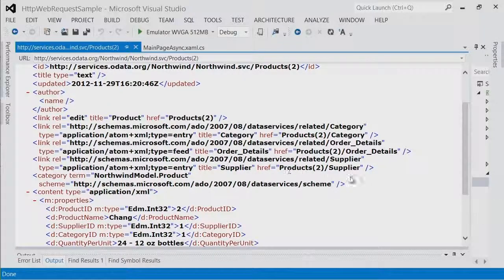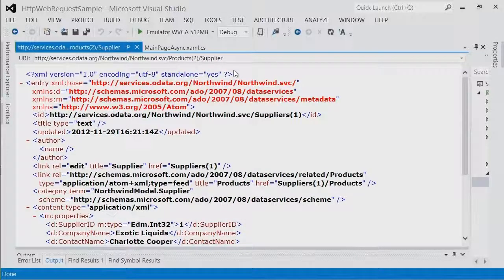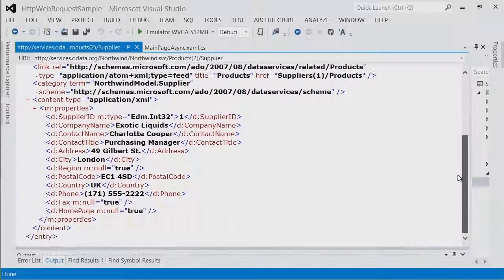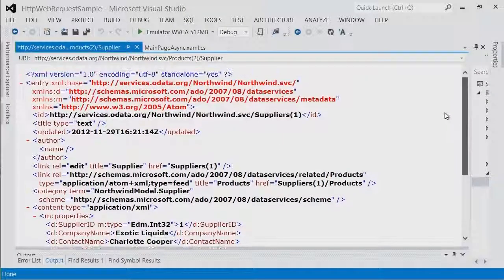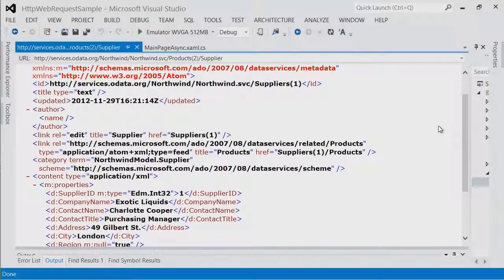So if you want to find the supplier of products 2, it actually tells you in the feed what you need to do: an HTTP GET to products 2/supplier. So you can see how it's very, very flexible, and all of this intelligence, and you don't have to create 500,000 web methods in order to be able to get at different parts of data from the database. It's a really nice way of doing data feeds.